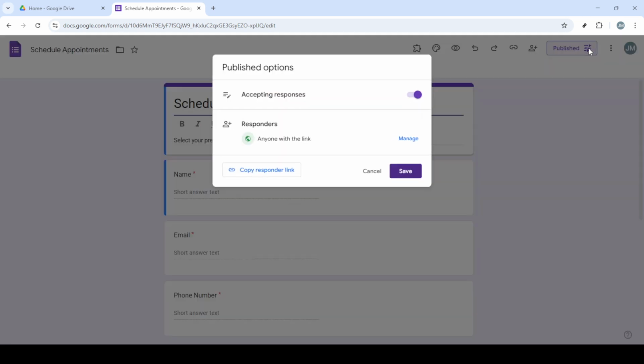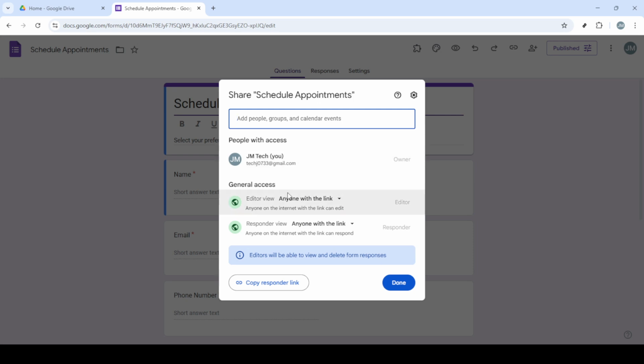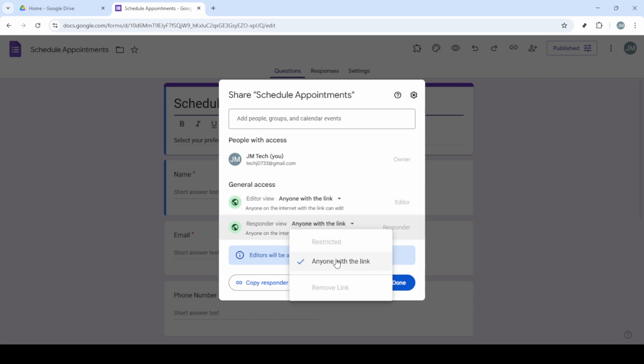After changing the access settings, you'll need to confirm your choice by clicking the Done button. This ensures that your settings are saved and your form is now public. Before you finish, make sure to click on the Publish option just to make sure that all sharing settings are properly applied and your form is live.